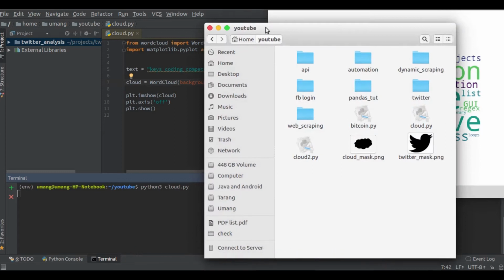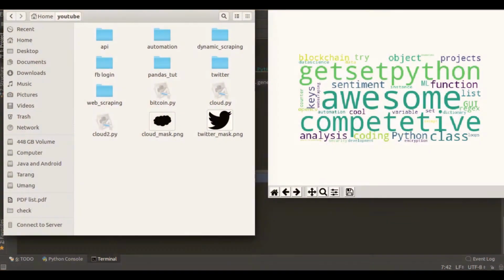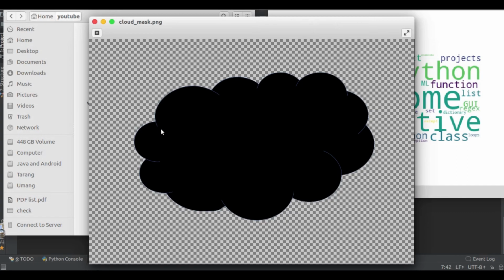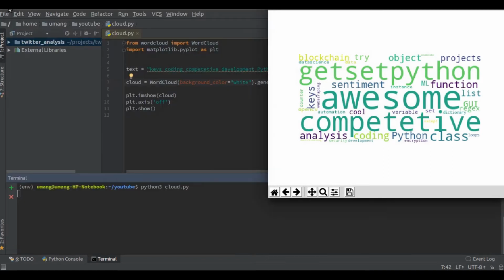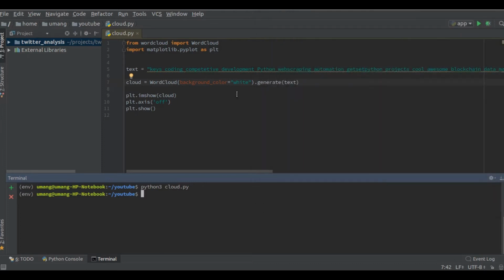So here I have two masks with me that I'll use in this video. The first one is a cloud mask. As you can see here, this will give cloud shape to our words. And the second one is a Twitter mask. You can download these from Google itself. So without wasting any time, let's see how we can do this.